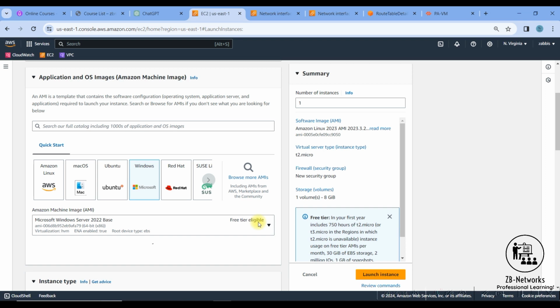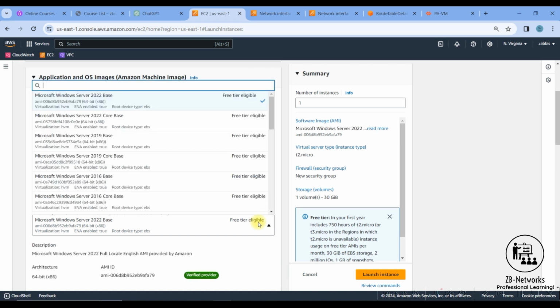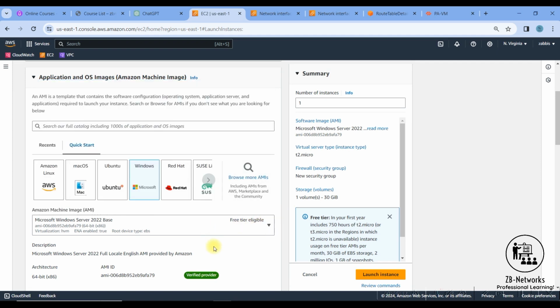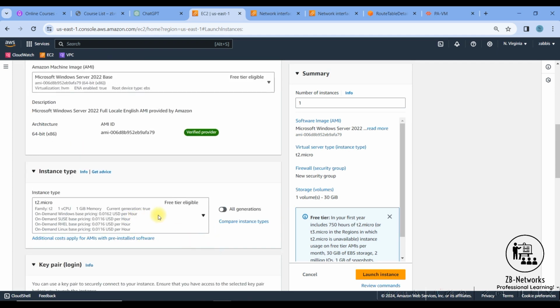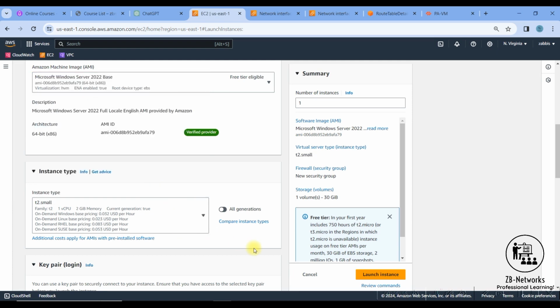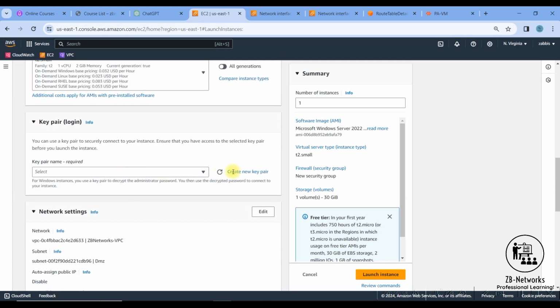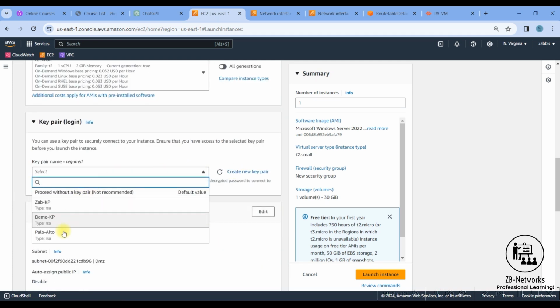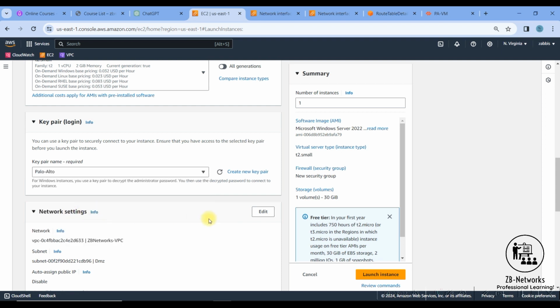So you will not be billed on this one. You have a trial version, right? So let's keep this as default. Let's scroll down. T2 micro, or if you want to have a better CPU and memory, okay, let's go with T2 small. At least I will have 2 GB of RAM. And then the key pair is going to be my Palo Alto, which I already have.